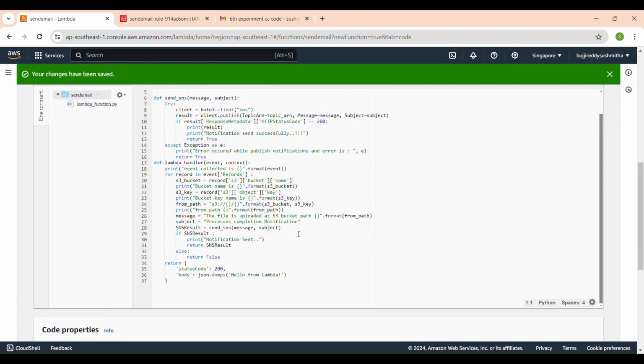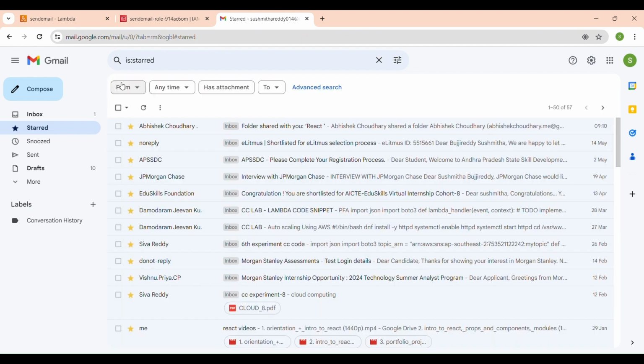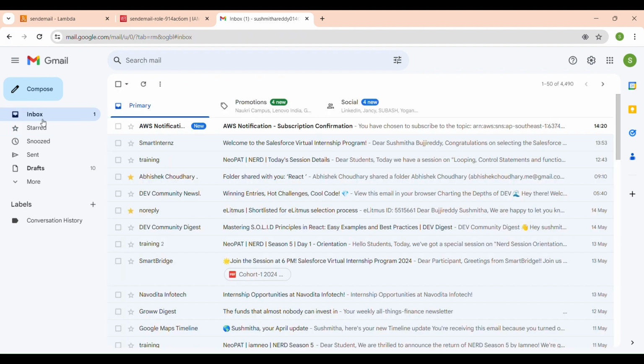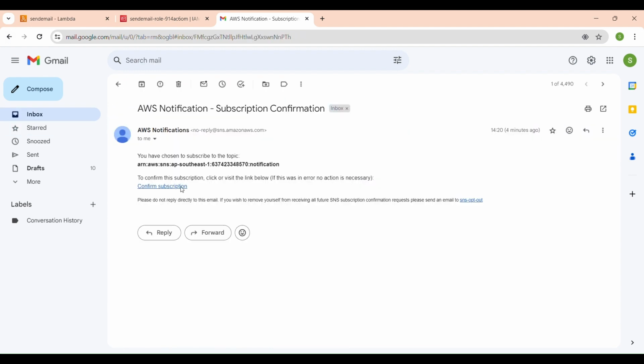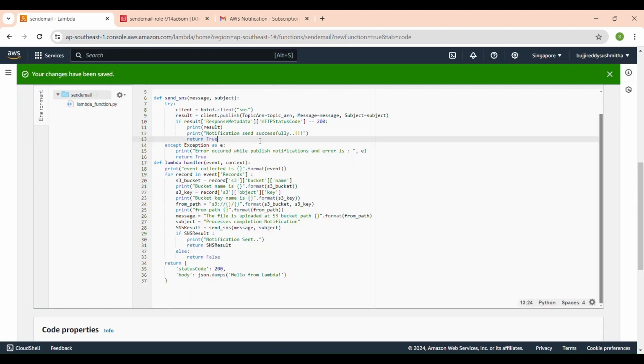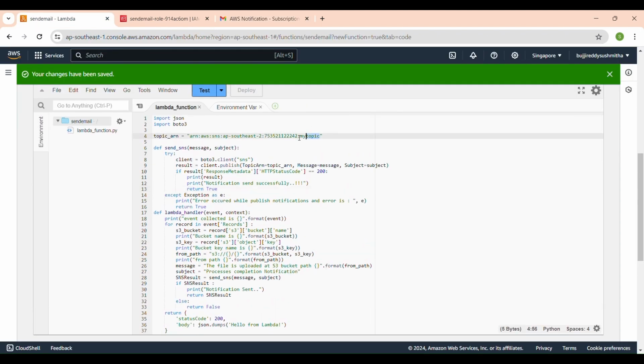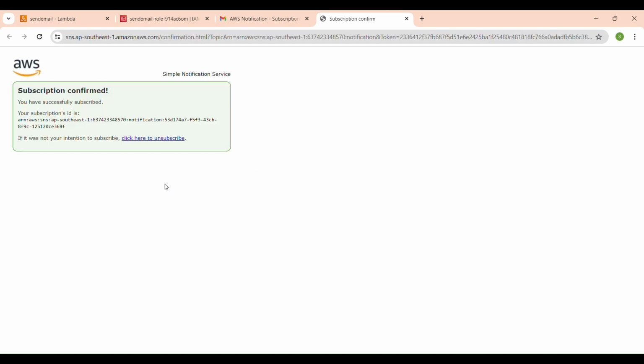And where is my mail, guys? Let's check in my mail whether I get some notifications or not. Where is my inbox? Yes, let's see. Here it was some subscription from AWS. I need to copy this and I need to change it in my code. Here it should be changed. Here it should be changed. Control, and you need to deploy it once more time. And here you need to confirm this notification what we have got. It was AWS subscription.